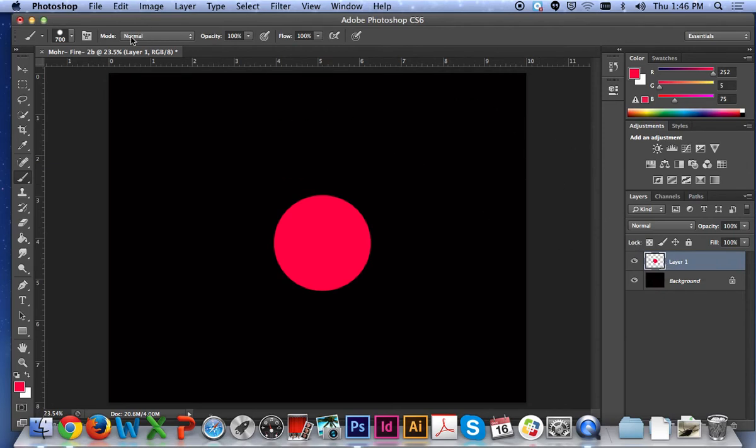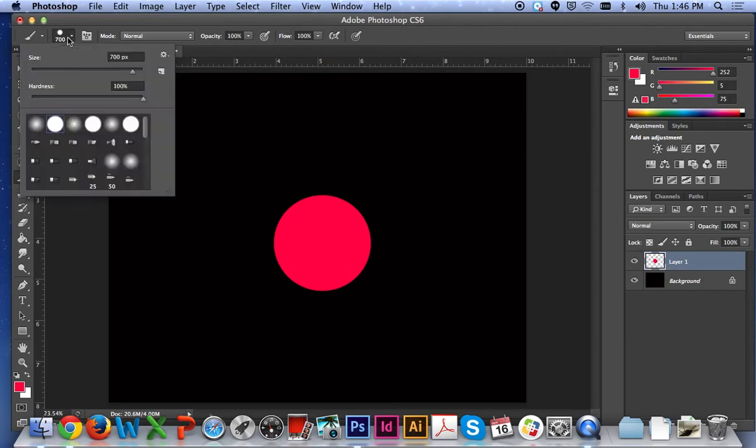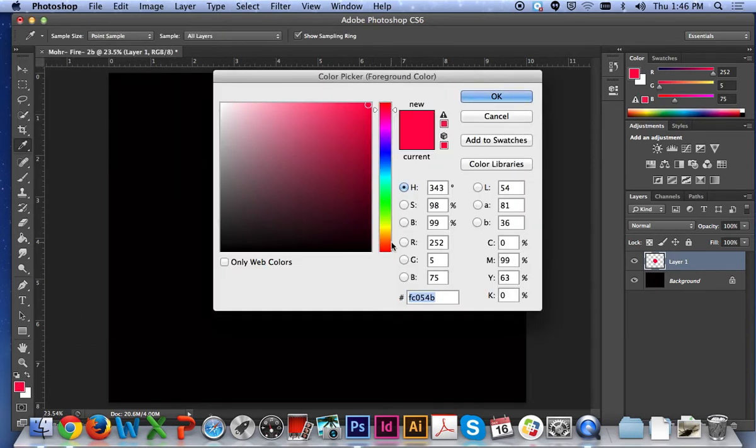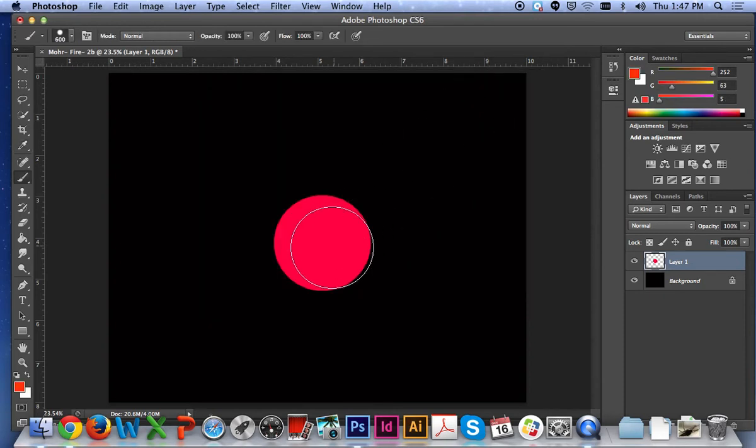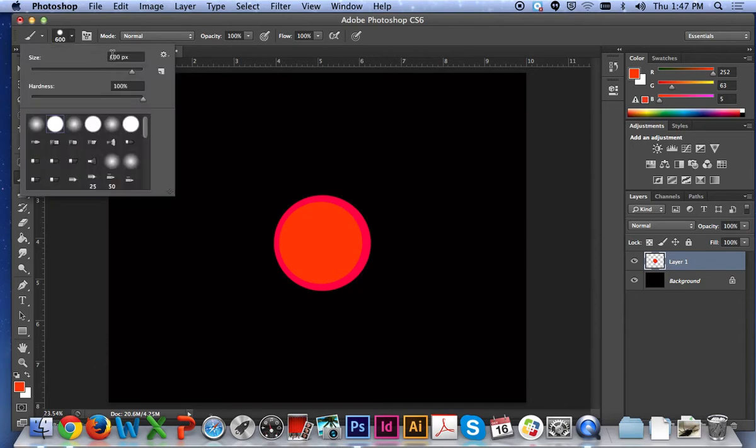Next step, I'm going to go in and I'm going to change my 700 to 600. And we're going to go down every couple hundred. I'm going to click on the red because I don't want red anymore. I want to work with some oranges. I'm going to click OK. And now it'll start looking like I'm making a target. I'm going to change to 500.